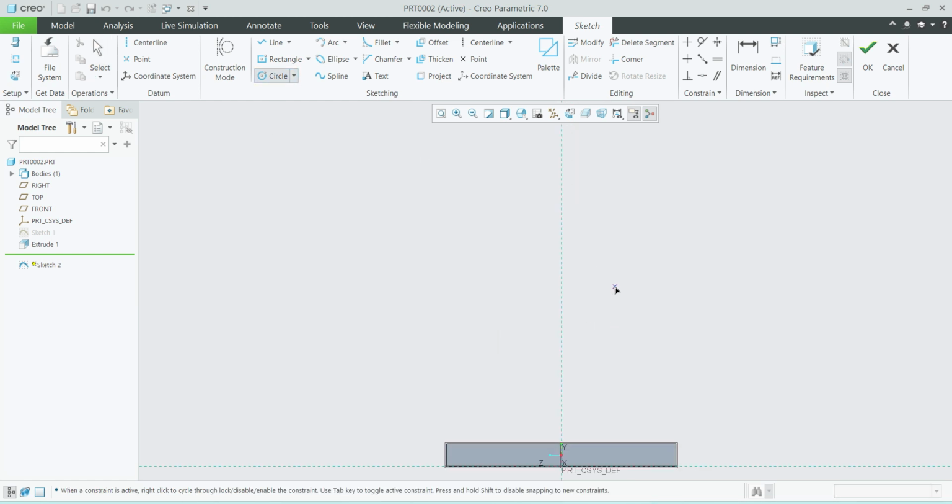Select circle, 2 circles, give the dimensions 150 from the side. Diameter is 90, 60.